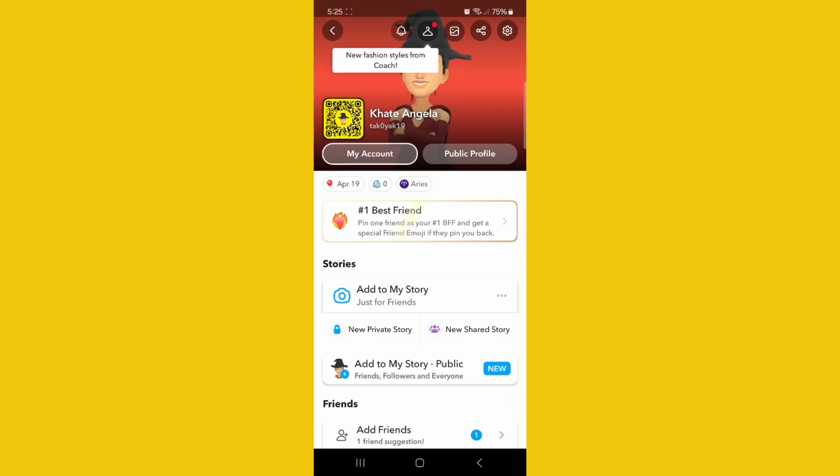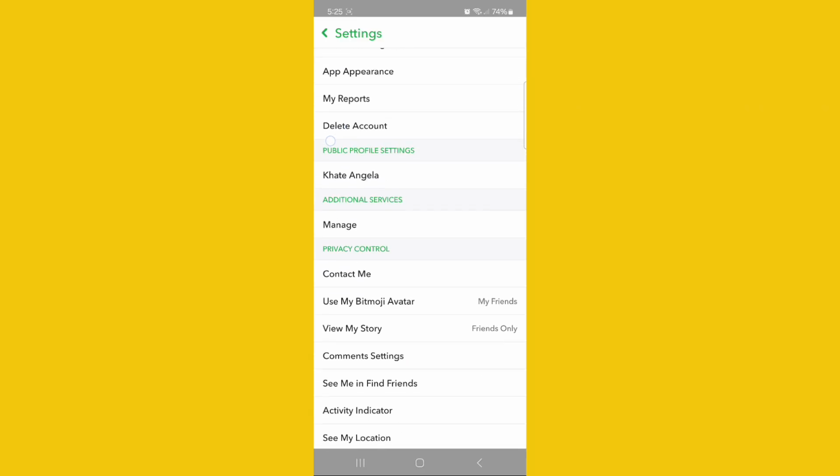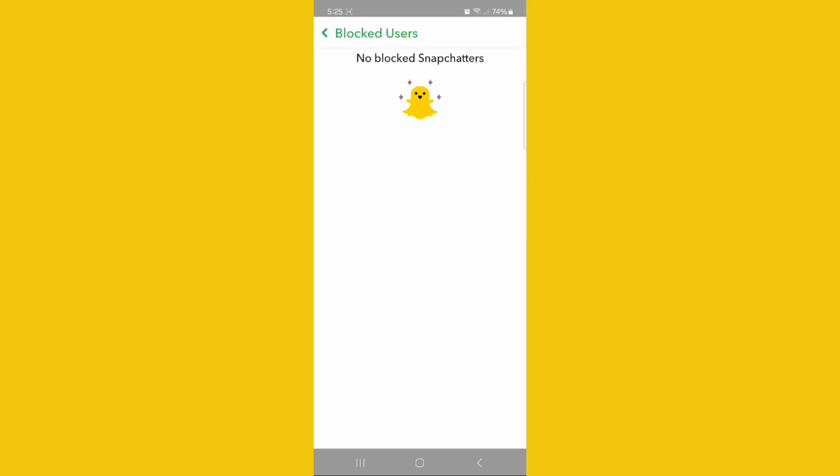This takes you to your account dashboard. Step 2. In your profile, tap the gear icon in the top right corner to open your settings. Step 3. In the settings menu, scroll down until you find the blocked section. This shows a list of everyone you've blocked on Snapchat.